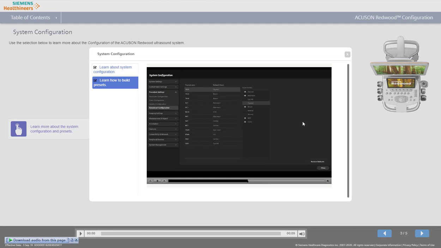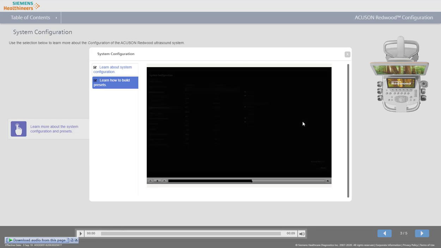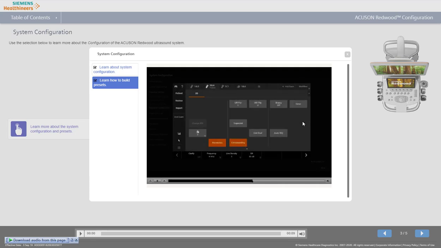The Transducer Configuration menu allows the user to select the default exam for each transducer. It is important to first understand how exam presets are activated on the Accuson Redwood system. When a new transducer is selected, the system will default to the same exam on the activated transducer as shown here. In this example, the thyroid preset is active on the 10L4 transducer. When the 14L5 transducer is selected, the thyroid preset is automatically activated.